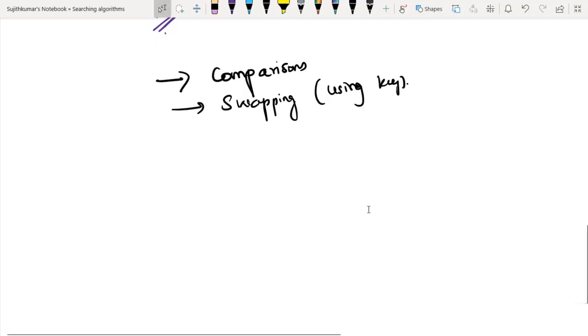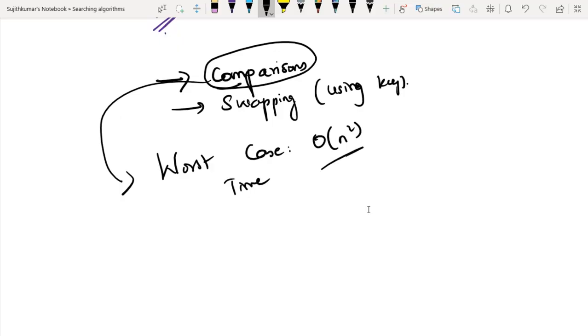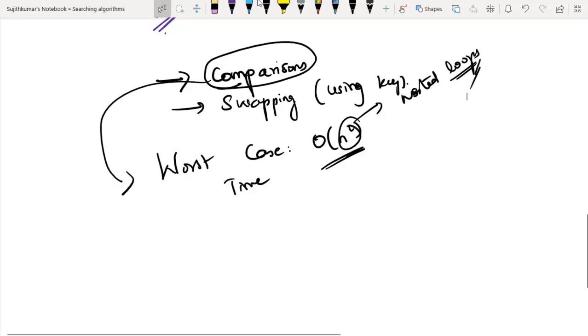Since we are making comparisons, we are making inner comparisons. The worst case time complexity for this algorithm will be O(n) square, right? We will definitely be using two loops. That's why this is O(n) square, nested loops. So that's the time complexity of this particular algorithm.